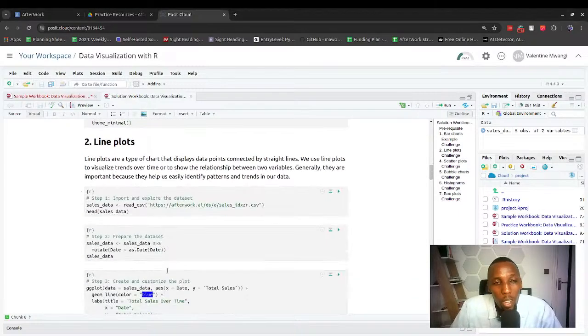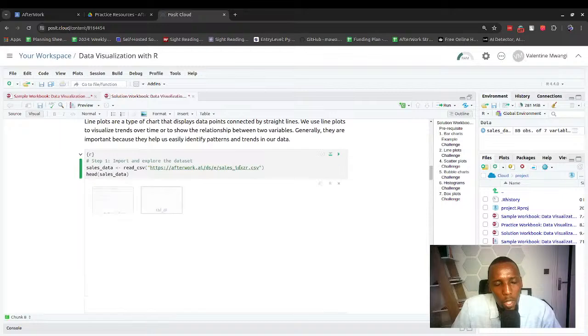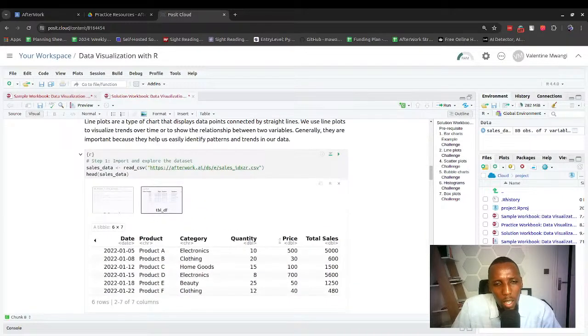All right, moving on, line plots. We can use line plots to display data over time. So if we want to visualize trends over time, or the relationship between two variables, one being associated with a period or time, then we can use a line plot. So let's run this cell to import the data. And you can explore it to understand how it looks.